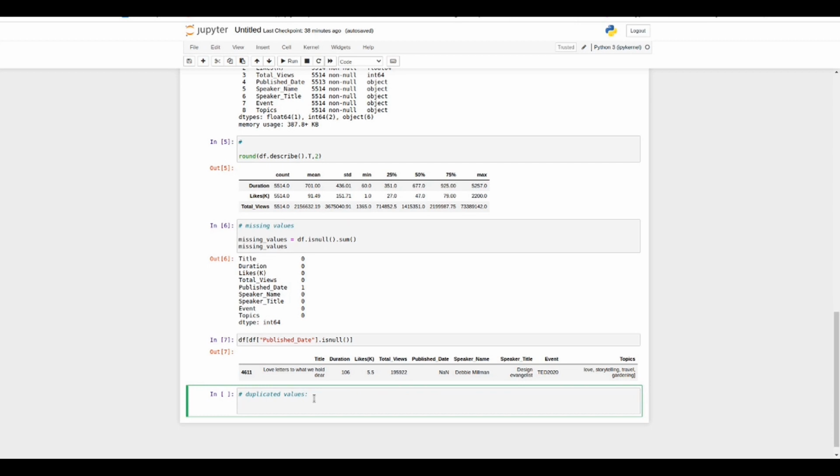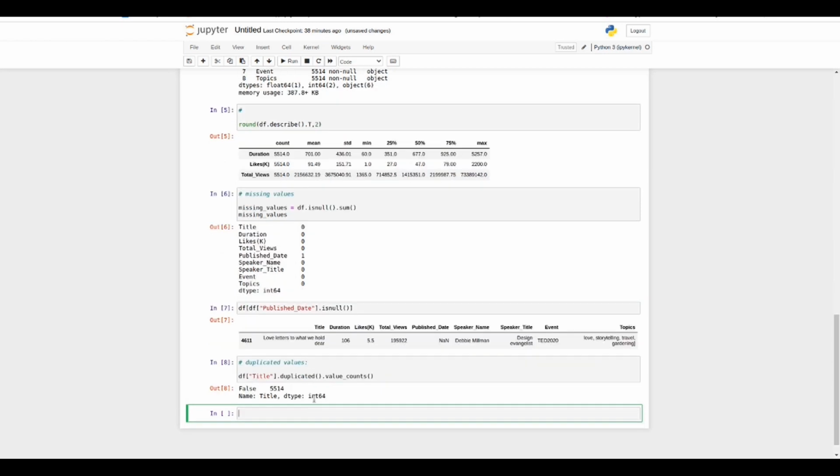So df title duplicated value counts. False. So all the values or the rows in title are unique, which is super great.